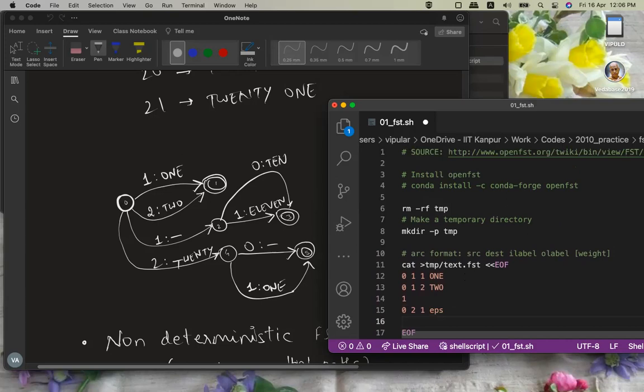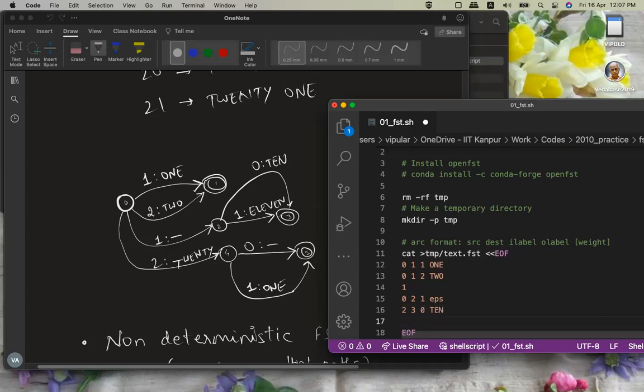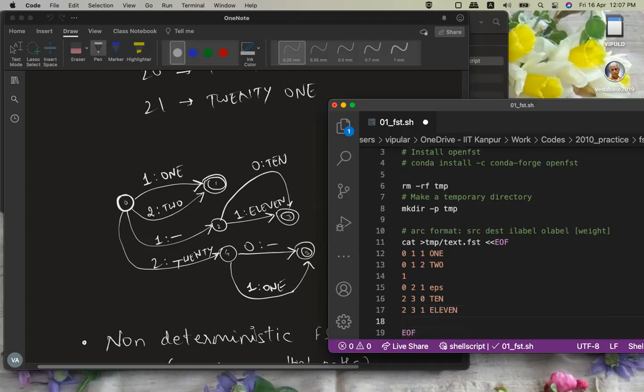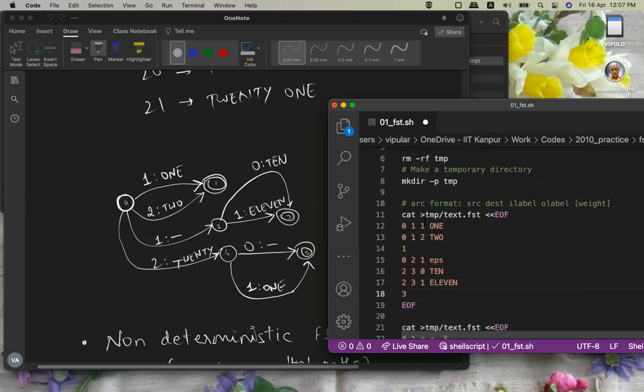Let me just check. Okay, and then from state 2 to 3, input is 0 and output is 10. And 2 to 3, input is 1, output is 11. And 3 is a final state.